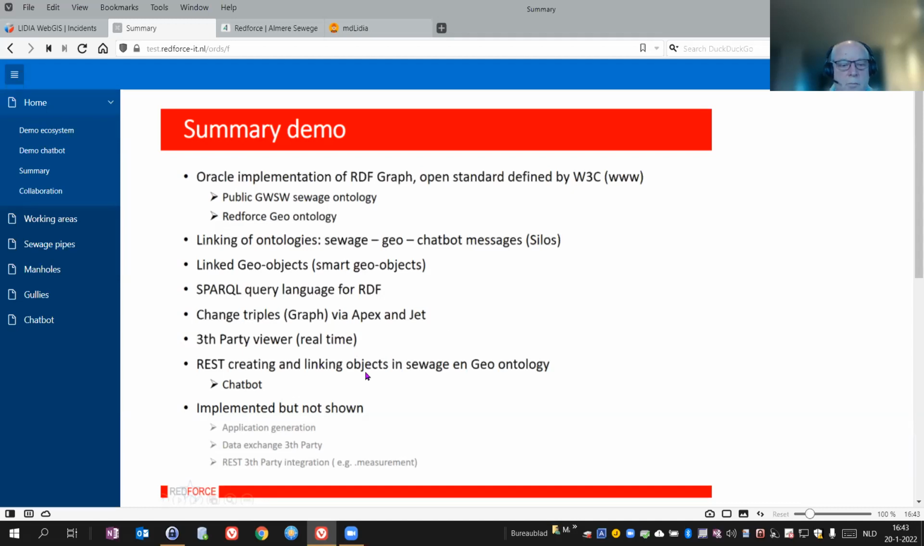We have seen the third-party viewer. We saw REST services with the chatbot. And what we didn't show now, but is implemented, is that we can generate applications, do data exchange, and REST API for third-party integration.